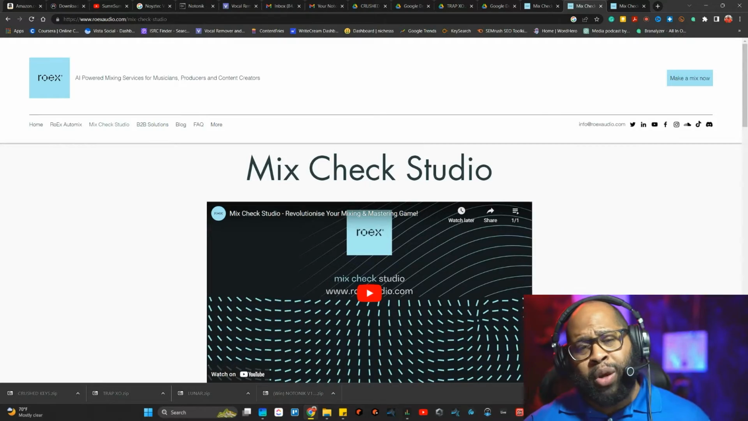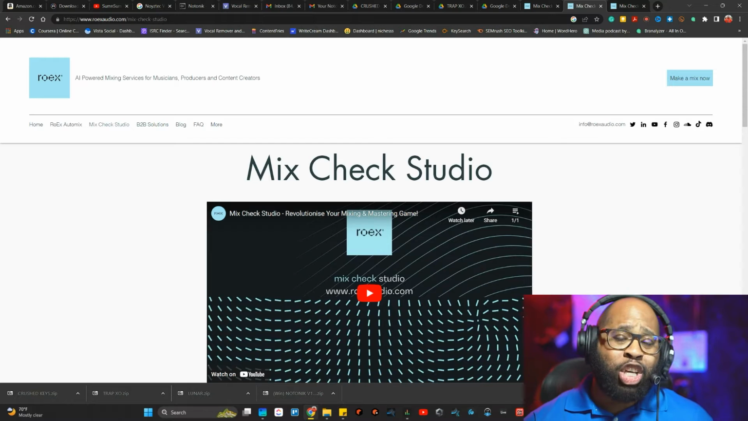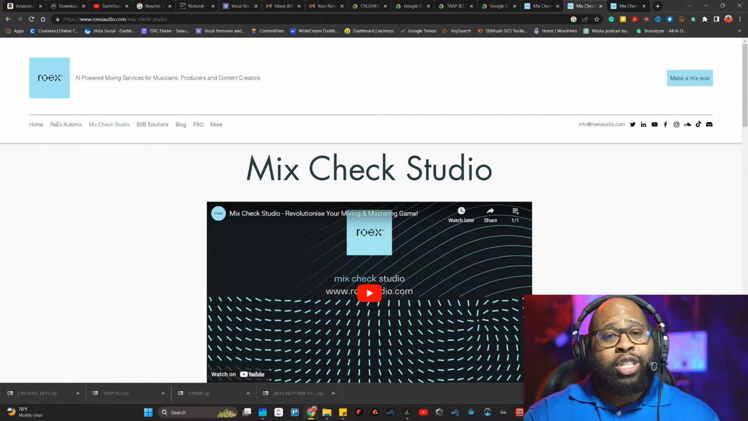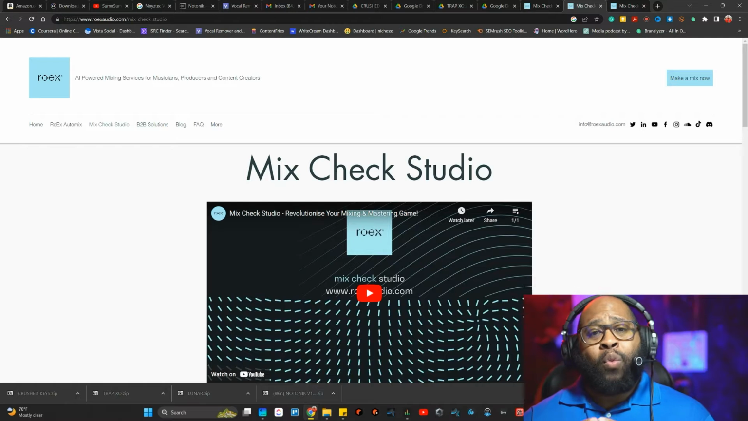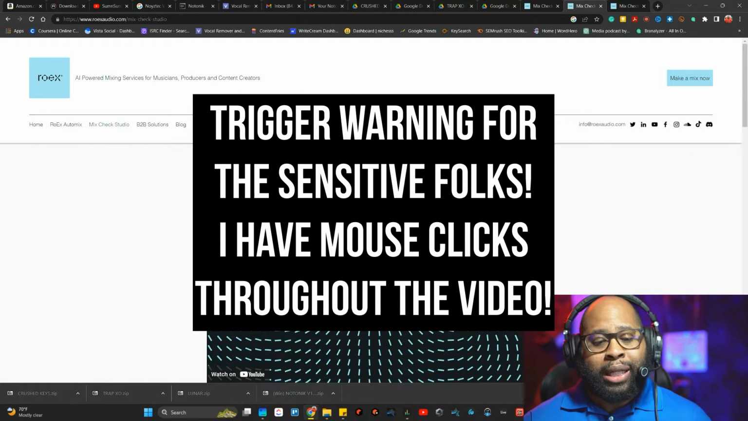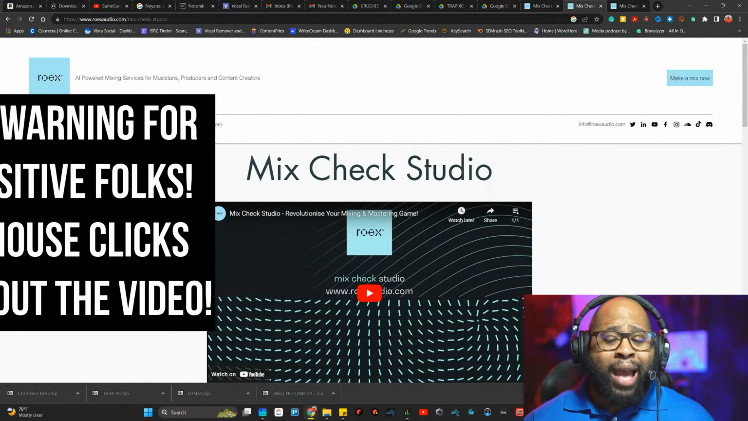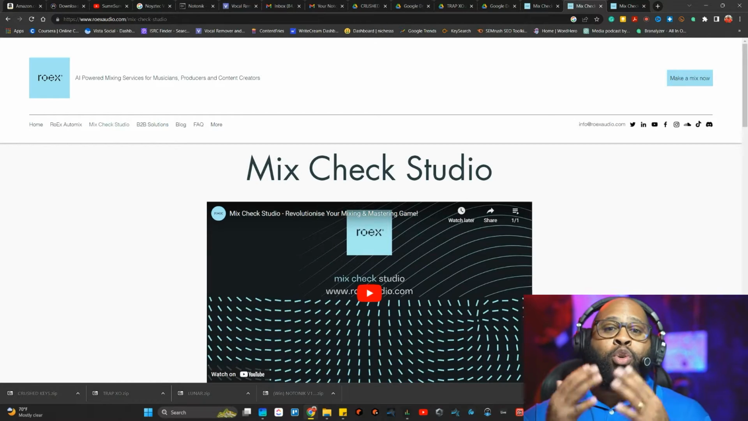Today we're going to be checking out this web-based app called Mixcheck Studio, from Roex Audio. This is an AI web-based app, and what it does is it primarily gives you actionable feedback on how your mix sounds, whether you're mixing or mastering. You upload a file and it gives you feedback, kind of like a ChatGPT style of feedback, if that makes any sense. It analyzes your audio file and tells you what you need to make corrections on.